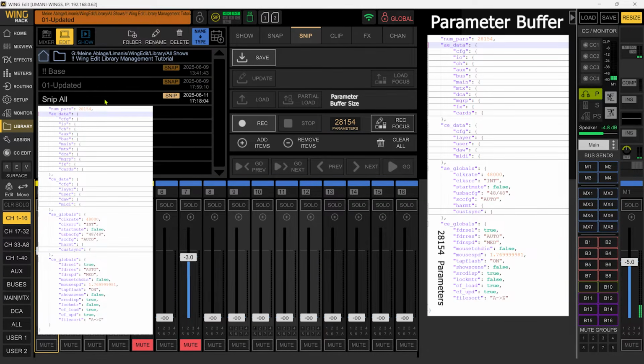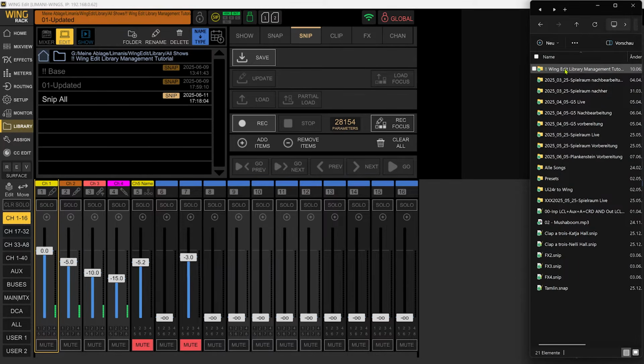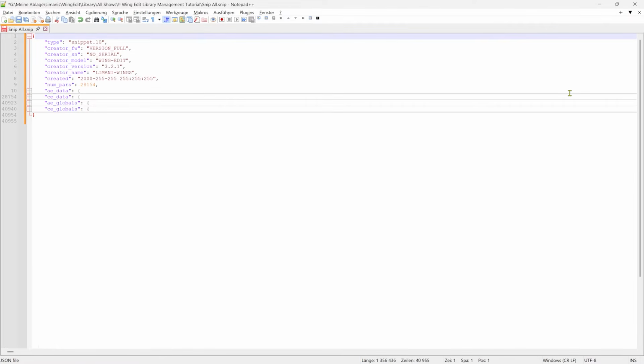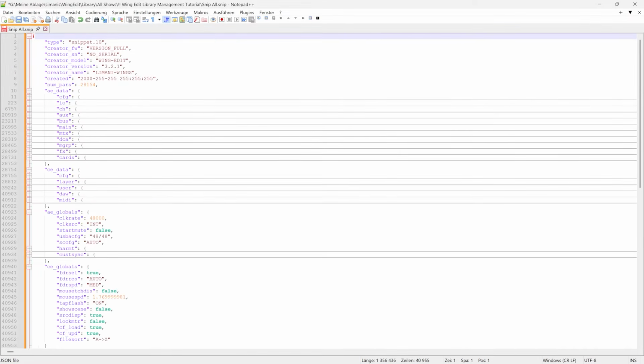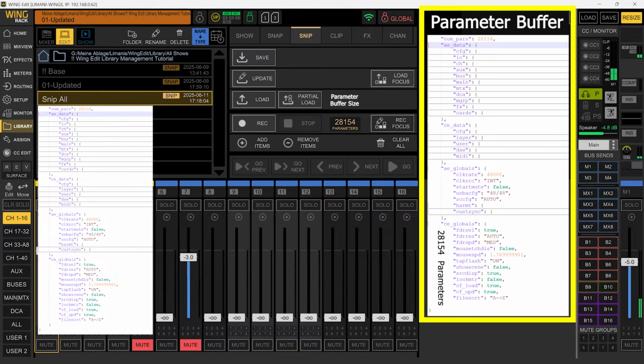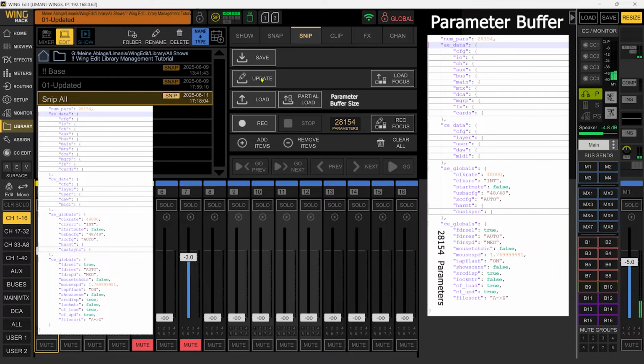And here we are. I now have a snip file with the 28,154 parameters. I quickly go into that. So I have this snip all snip and have a look at it. You see it looks very similar to the snap file. When I do the comparison, you will see there are certain parameters missing in the snip file compared to the snap file, but you're finding all the information here about channels, auxes, buses, and so on. Save, as we spoke about, always saves the parameters which are in the parameter buffer.